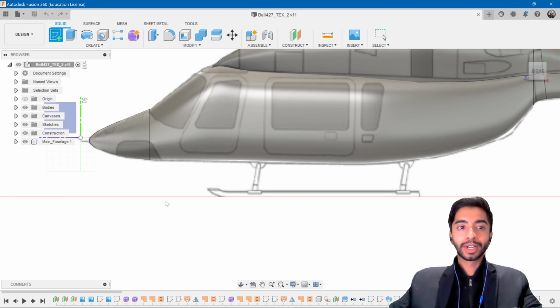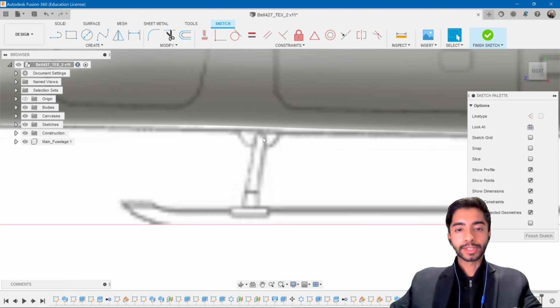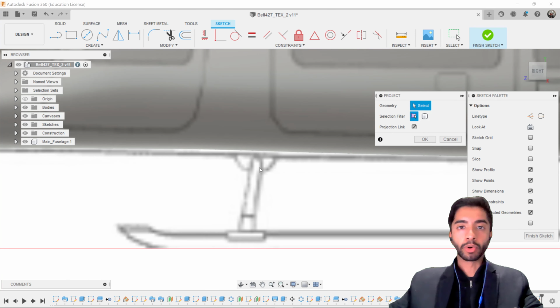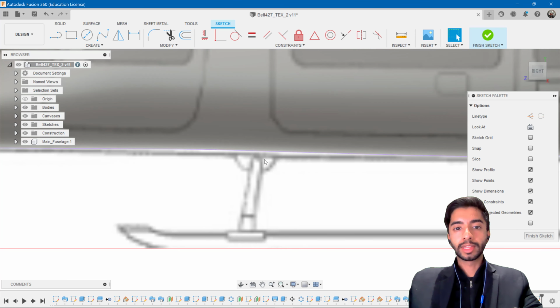Okay, so I'm going to create a sketch on the plane of symmetry, and I'm going to zoom in into that section over there. I'm going to press P on my keyboard to project. Hopefully these are things you already know by now. And I'm going to click on bodies instead of specified entities. I'm going to click on the fuselage, and I'm going to press OK.